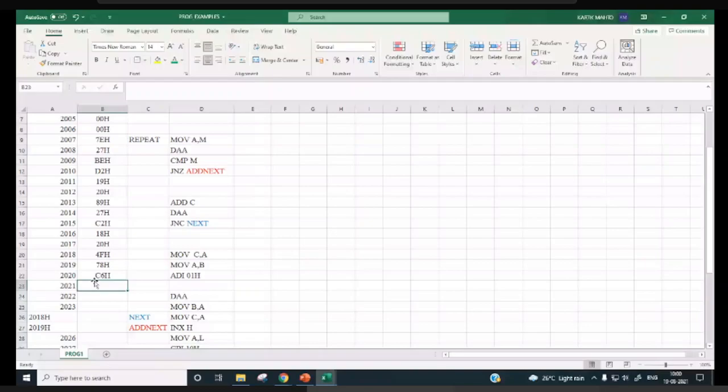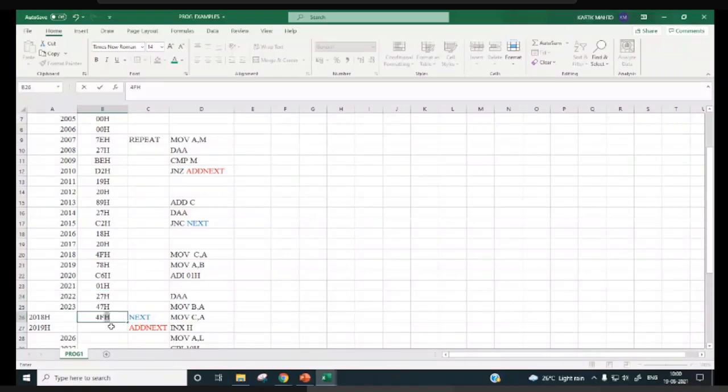Sir, 01 will come. Why? Because 01 will be added. What is DA? 27, no? Yes, sir. Move B, A, tell the opcode. Sir, 47. 47H. Move C, A is 4F, right? Yes. Okay. INX-H is 23, 24 sir.